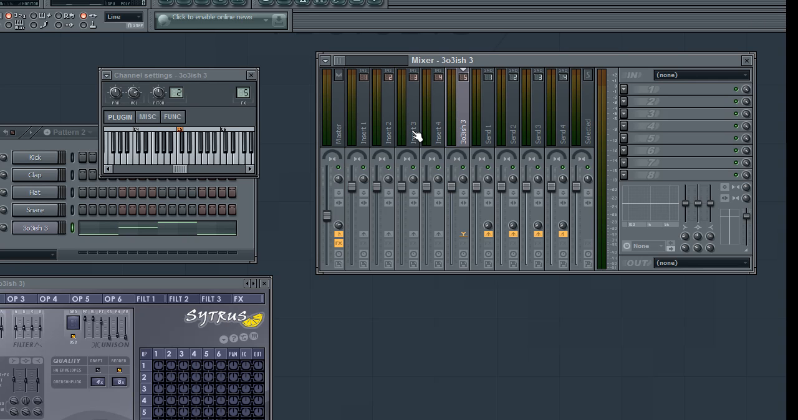Let's assign some effects to our hi-hat. Our hi-hat is assigned in channel 3. To the right, we can see a bunch of boxes with numbers on them. These boxes are effects banks, where effects can be assigned on our selected mixer channel. Since we've selected mixer channel 3, we can assign an effect.